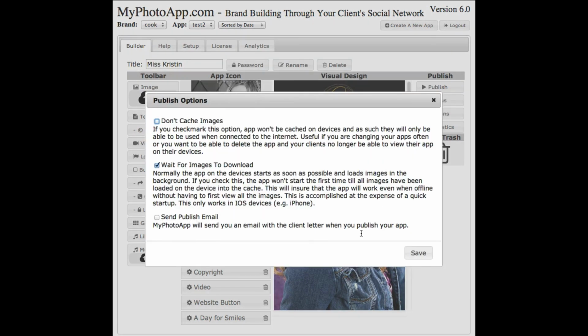Options. So we have 3 options associated with MyPhotoApp. One is you can tell it to not cache the images. What that means is that when the app is installed on a device, they can't view it offline, is the net of it. They've always got to have access to the internet to bring the images from the server, so it doesn't get stored on their device.